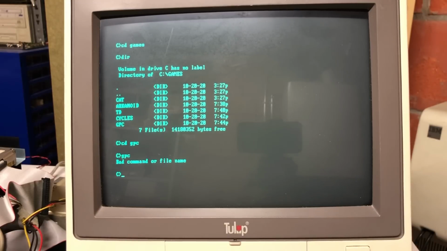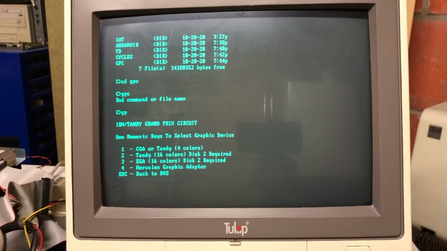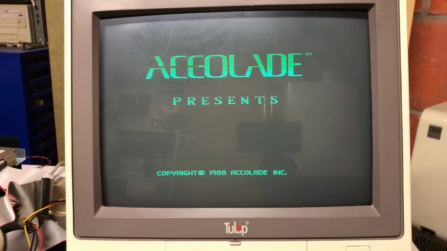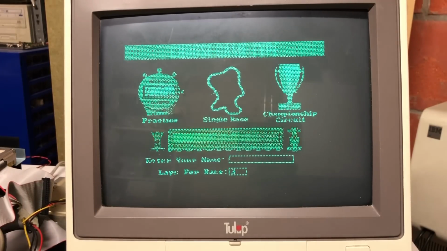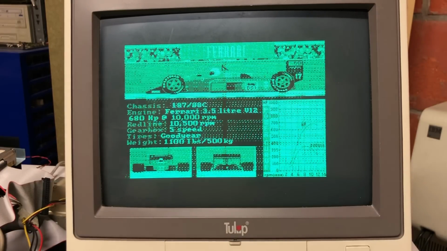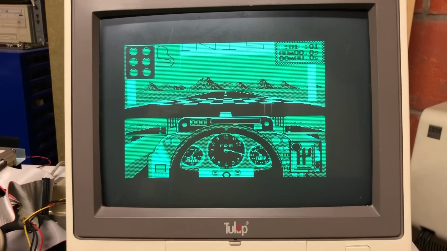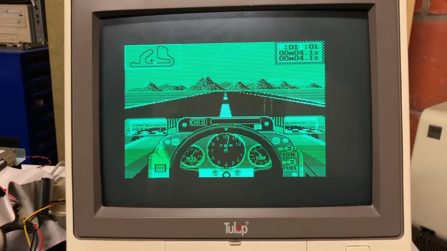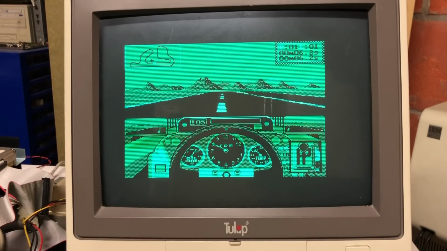Now, I do want to point out that some games that do support Hercules mode, like for example this Grand Prix Circuit game, do run fine on this MDA based setup, and that's just because this computer has full Hercules support. So you can play any game that supports Hercules graphics mode.